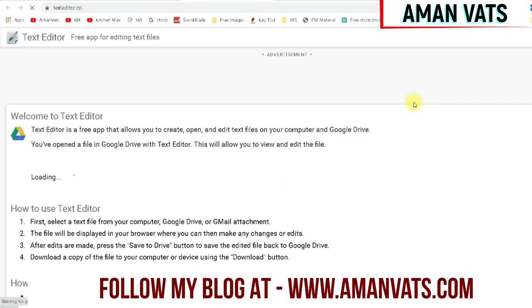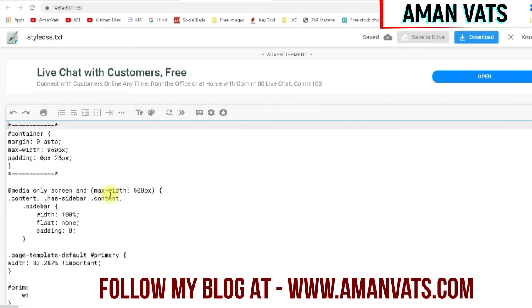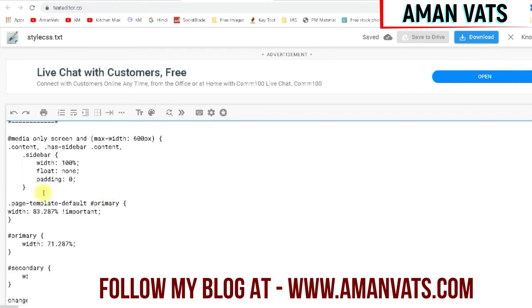So I have opened it in the text editor. So it's asking me, okay, it's opening. So I can see this file I created for CSS. This CSS file I created for my own use. Let's say I'm just changing padding and I want to make it 1 instead of this. And I will say save to drive. It is saved. I can download also.